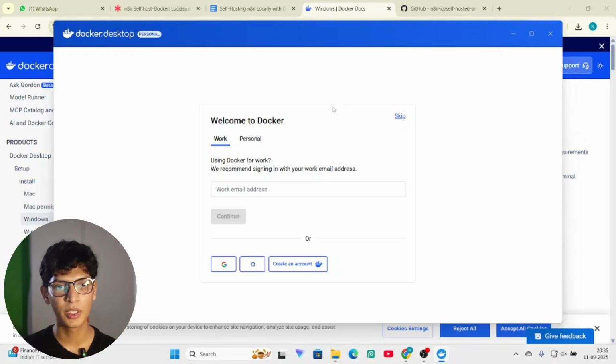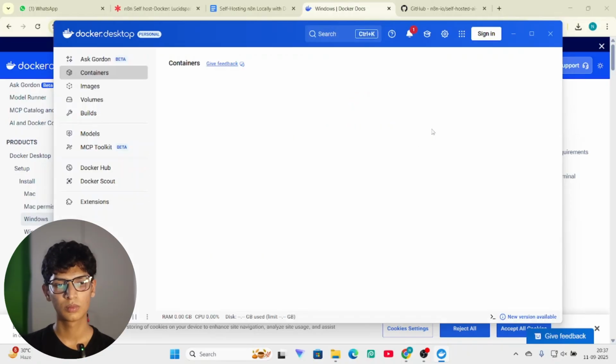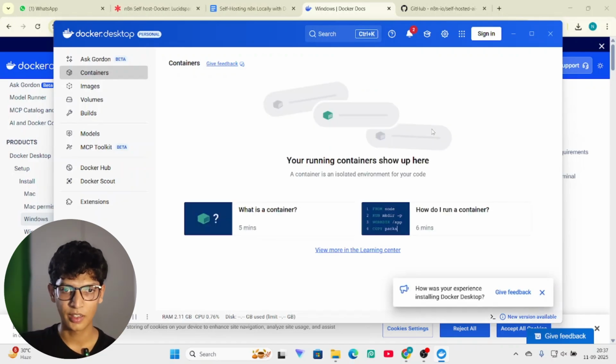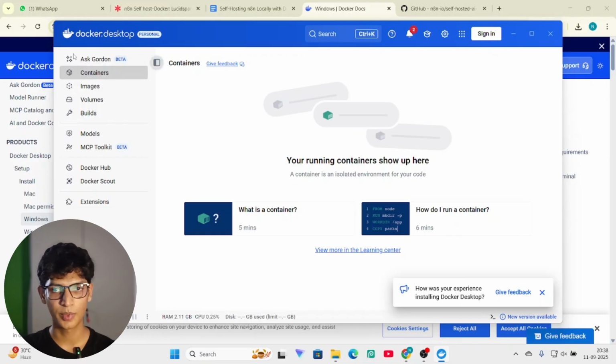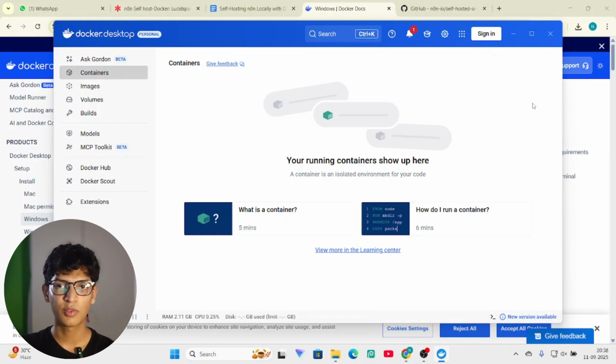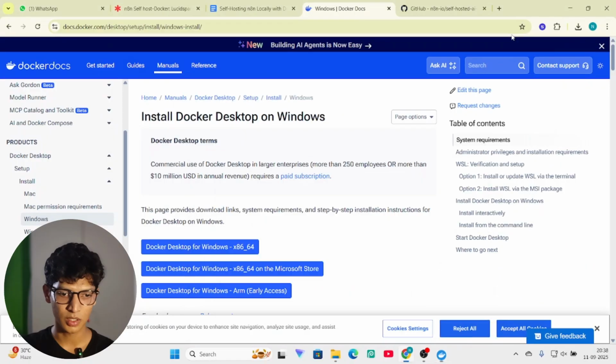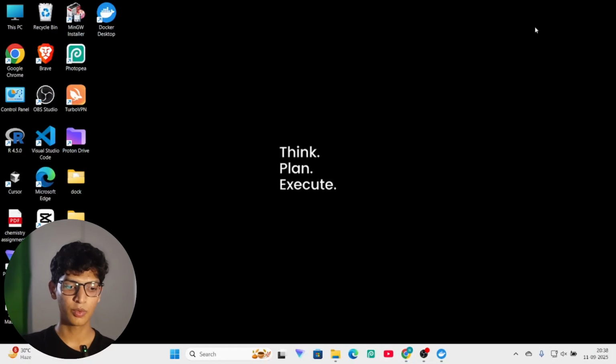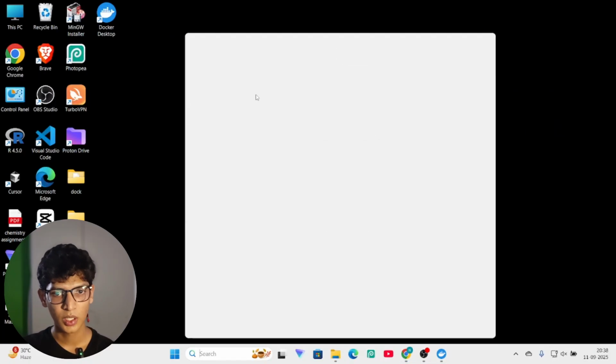You will be greeted with this page when you open Docker for the first time, and you can just skip it for now. See, now we have Docker running and it is working. To install, we don't need to be on this home page or interface. We can just minimize it for now, and we can also minimize this. Most of our work we'll be doing on command prompt now.